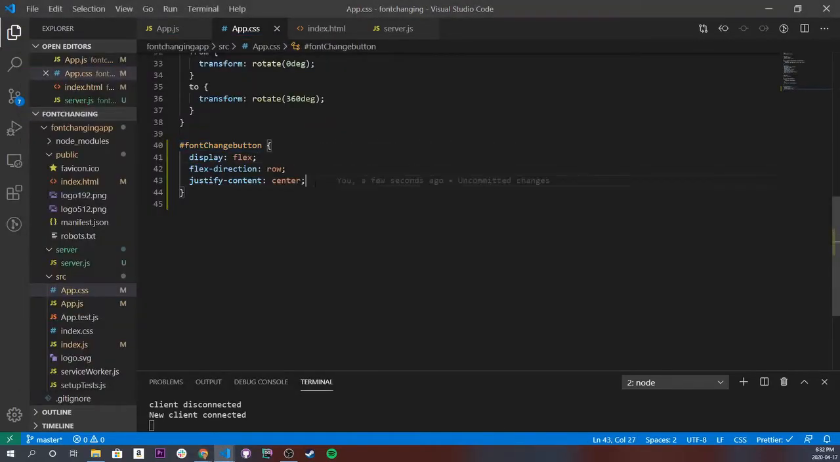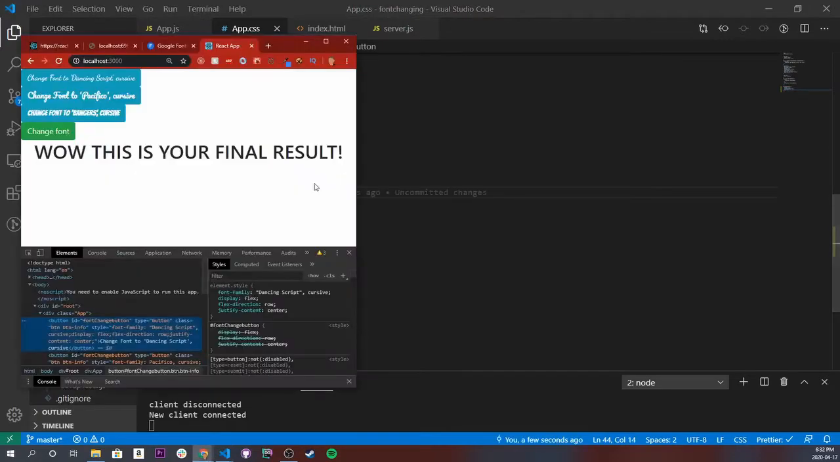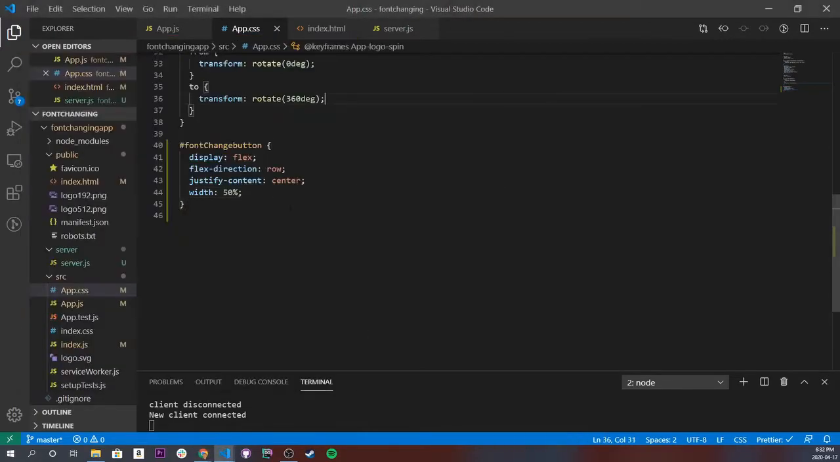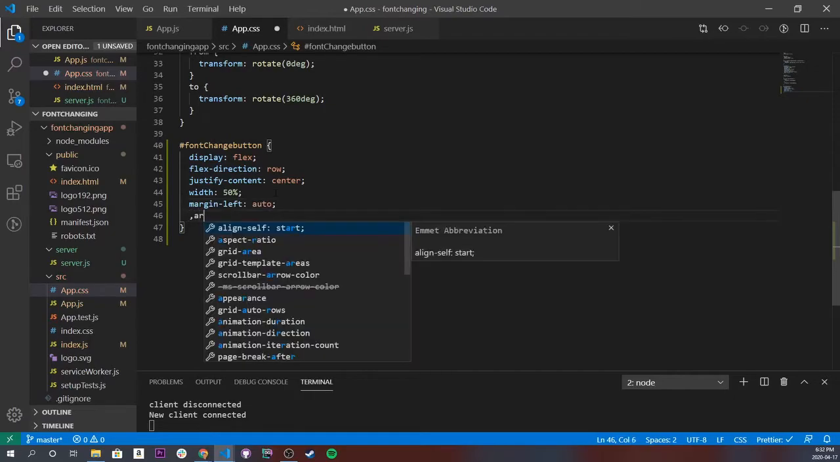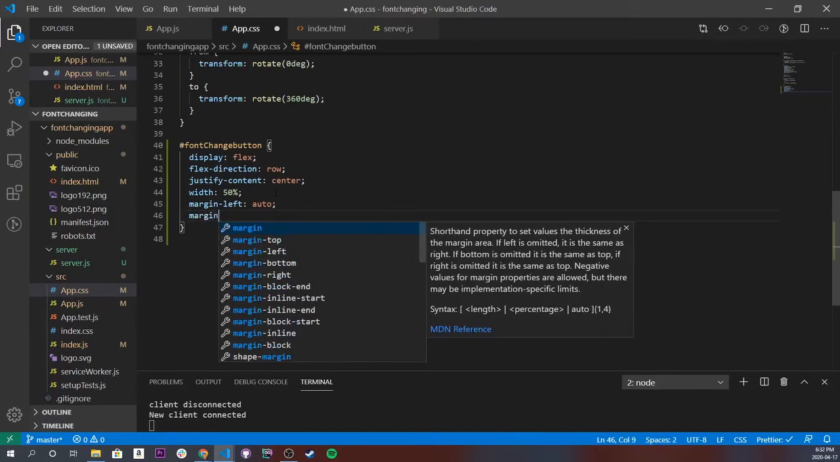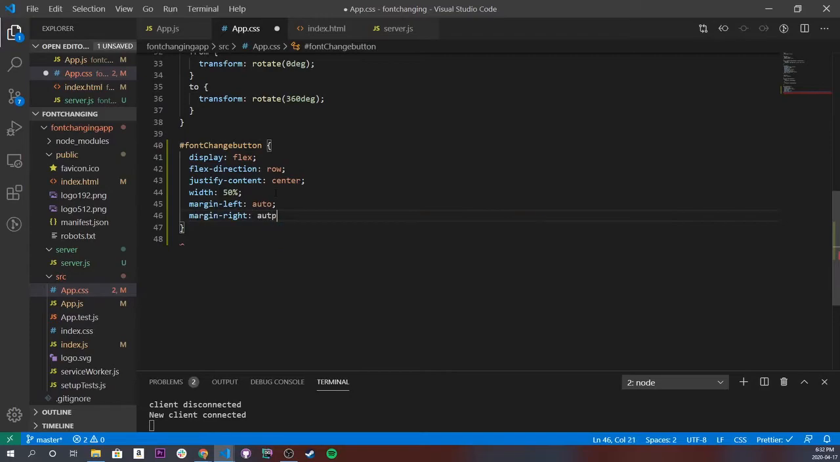Let's make it better. Let's do a width at 50%. See what that looks like now. Okay, that's a lot better. And let's put it in the middle. So it'll be margin left auto and margin right auto. Let's see how that looks.